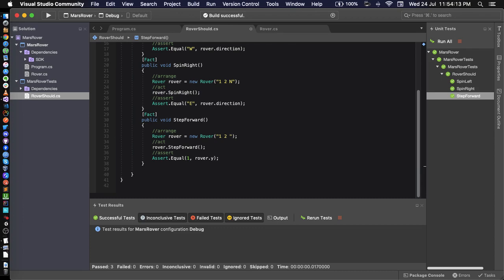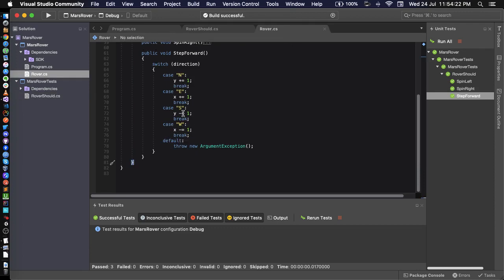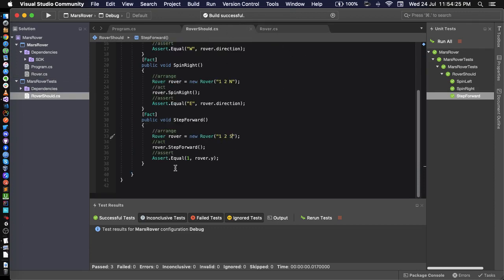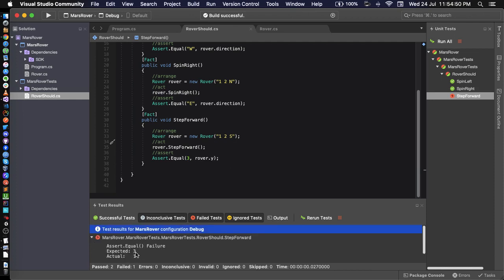If we change this, instead of north, to south, then we would expect for south, you decrement the y. We would expect this to be 1. Let's run it. And it should be green. It's green. Okay? And just to be sure that it's not a fluke, if we put a 3 there, run all, it should fail. So it was expecting 3 and it got a 1.